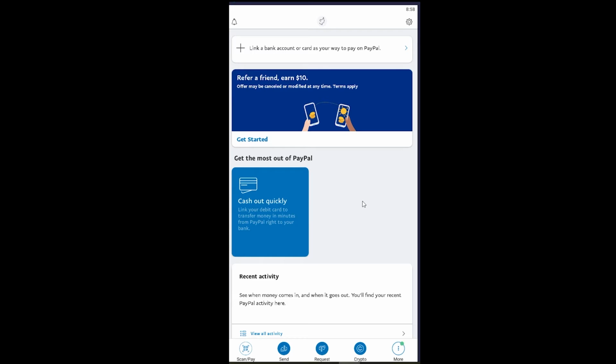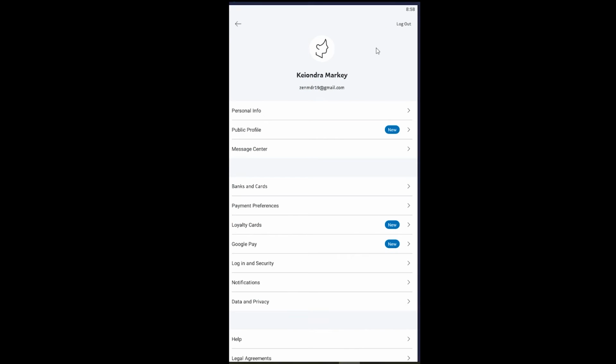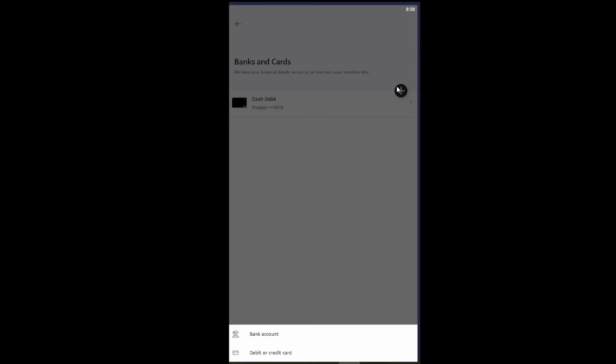Alright, so this is your normal PayPal interface on your mobile phone. As you can see, it looks like this. The first step is to click on the gear icon at the top of your screen. Once you click on it, click on where it says banks and cards. After you click on banks and cards, click on this plus icon over here.